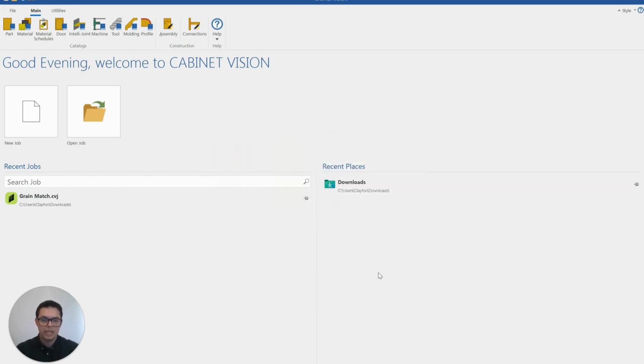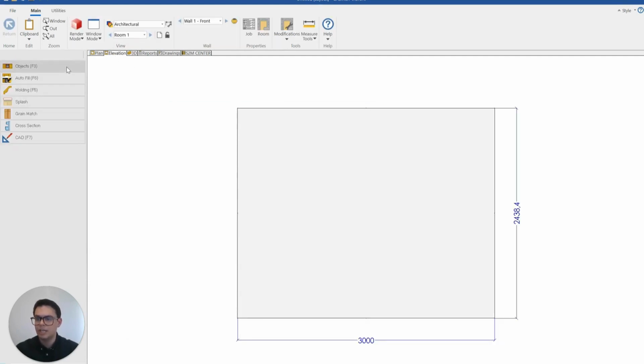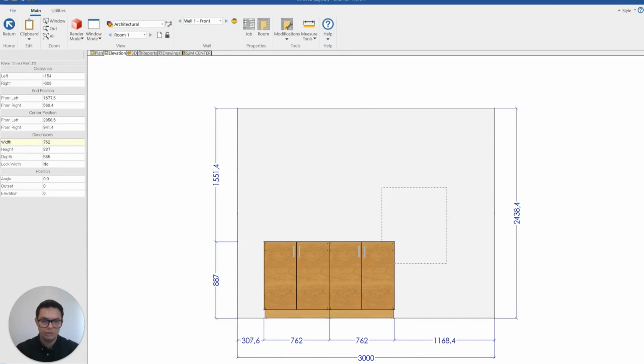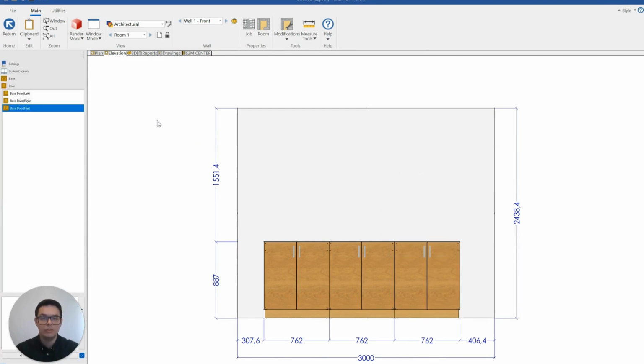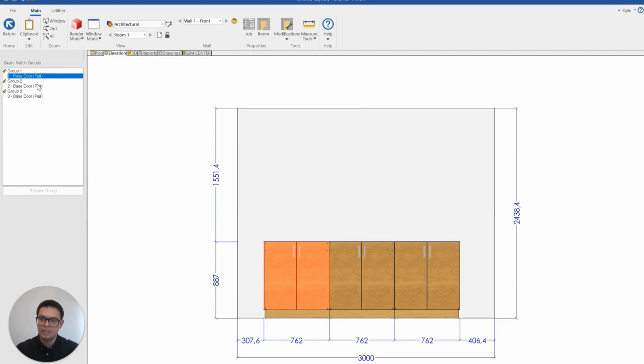If I click on assembly and OK, I'll begin by drawing up a wall. Cool, fantastic. I can go to the elevation, the objects, and I can put a few different cabinets on my wall. 1, 2, 3, fantastic. Now when we're from the elevation view, I can click on this grain match button on the left hand side. And here you can see Cabinet Vision's doing exactly what I asked it to do. And using the assembly feature, Cabinet Vision is only grain matching the two doors together.